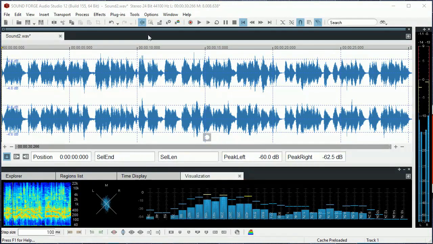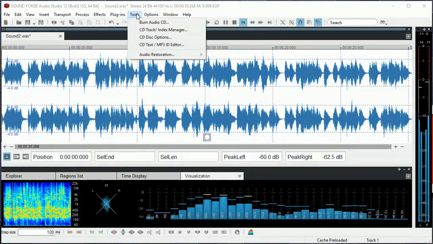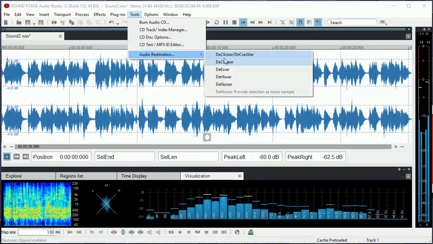Some other options are also available. If you go into Tools, audio restoration, you have declicker and decrackler, declipper, de-esser, dehisser, and denoiser. These are all included in SoundForge Audio Studio 12.